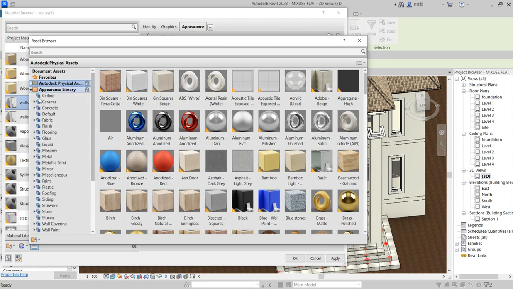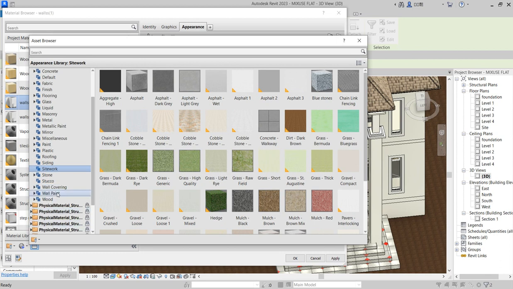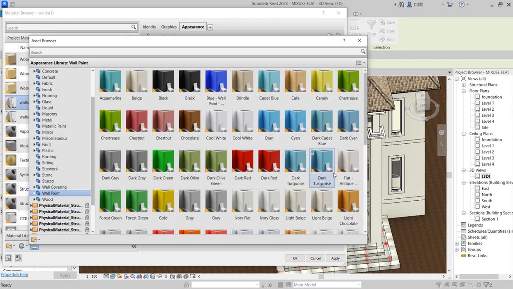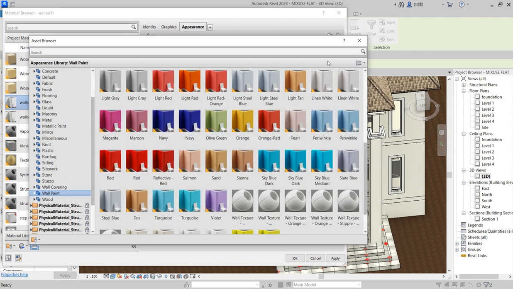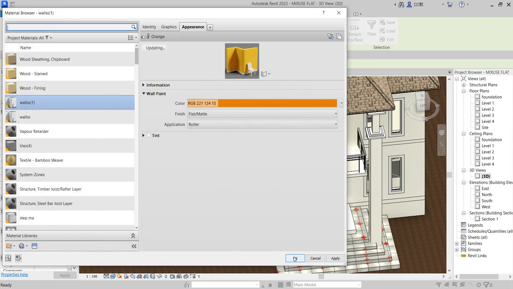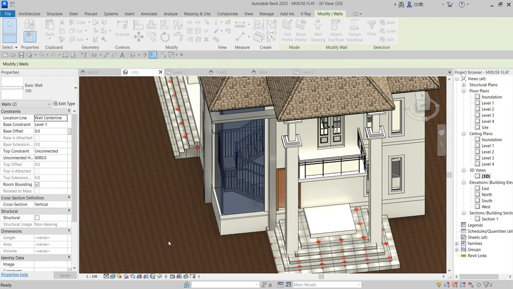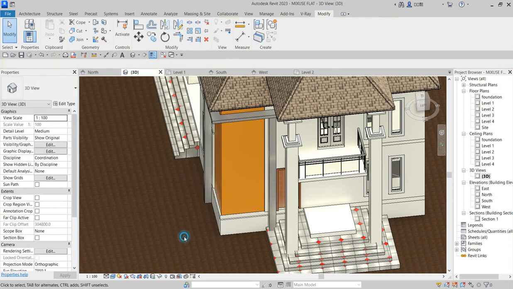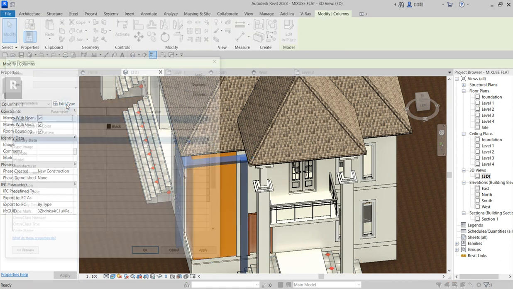So appearance, and come to site work, go to wall paint, then choose a color that you know is suitable for that activity. So I want to use orange. I'm using orange on that level. Say okay, click OK and click OK. So now the orange has changed and everything is intact. So I change the color of this as well.